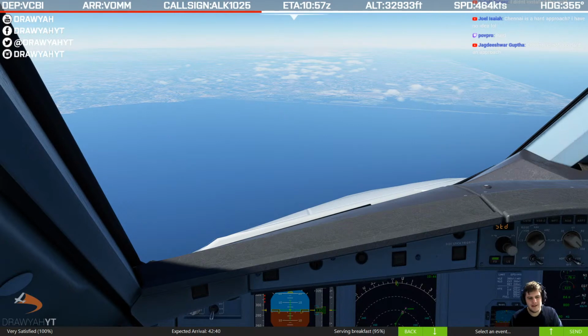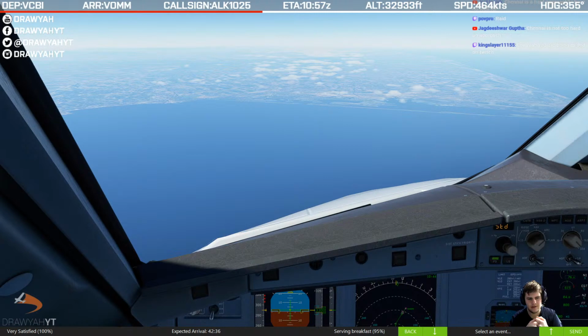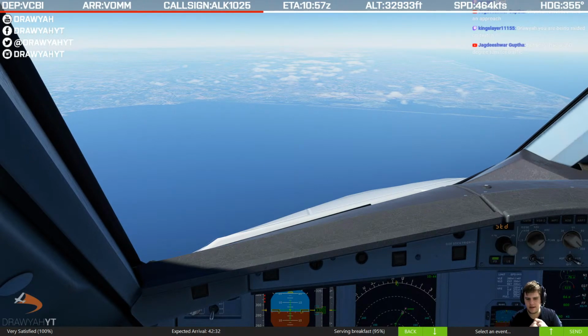I know, I'm just joking. Chennai is one of the easiest approaches you can fly into. It's like 10 to 20 miles established, nice and smooth, low altitude. It's an absolute dream to fly into Chennai.